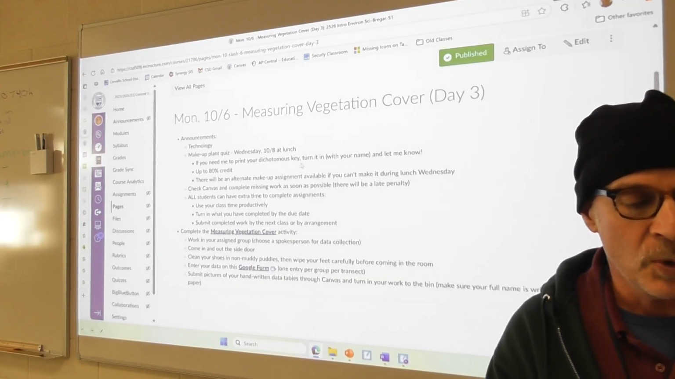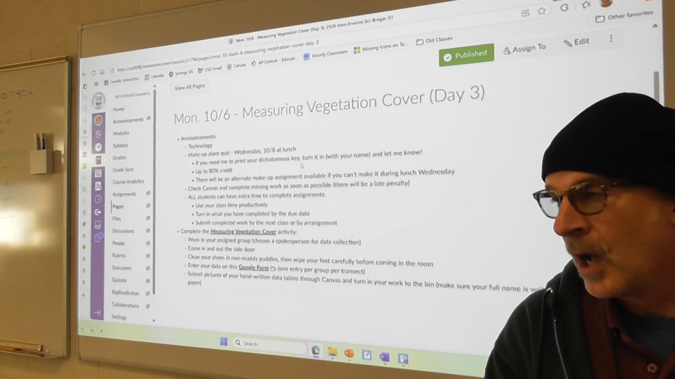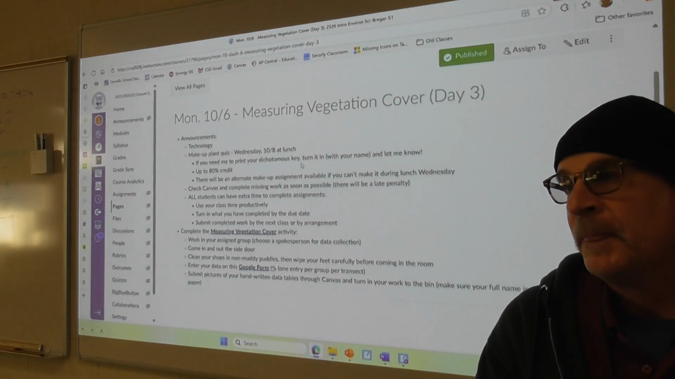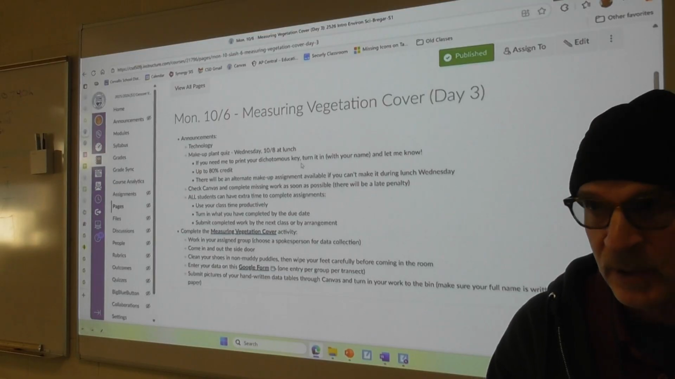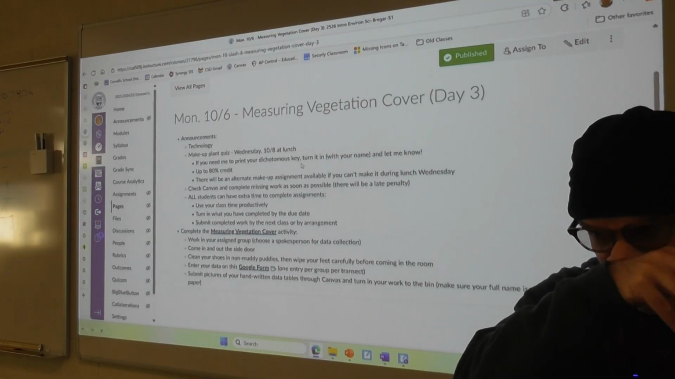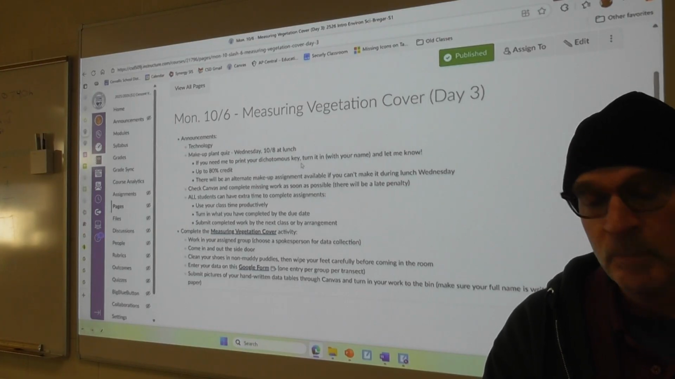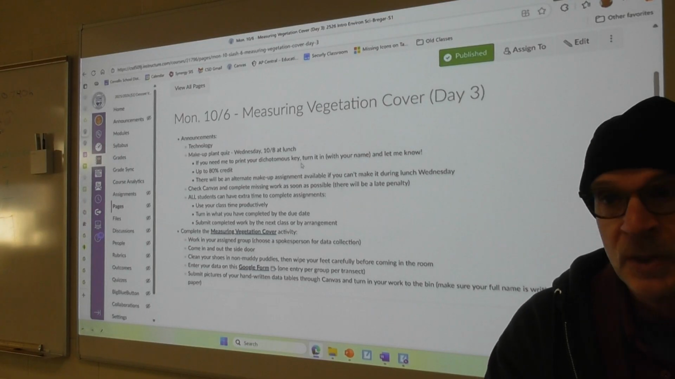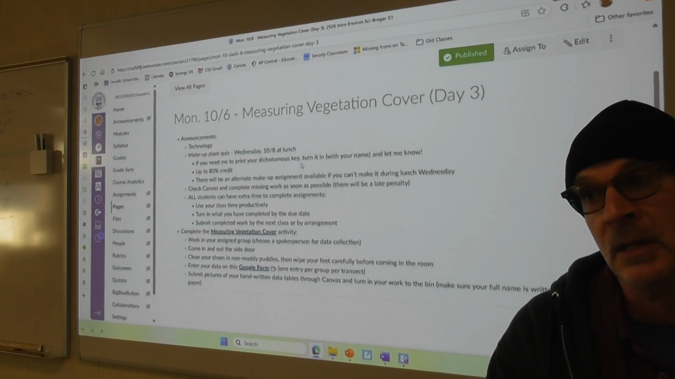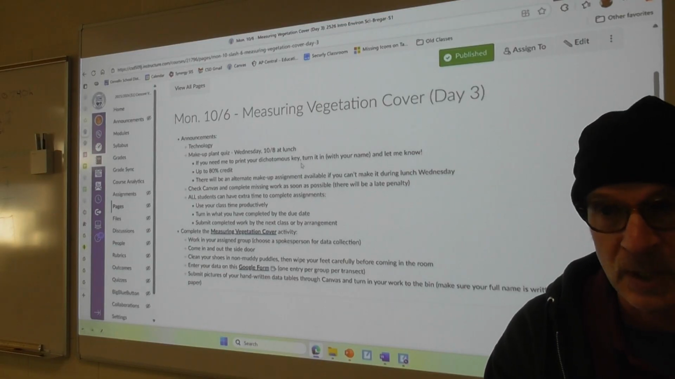In order for that to play out well for you, you need to have a copy of your dichotomous key. If you turn in a copy of your dichotomous key with your name on it prior to Wednesday during lunch, I'll print it out for you. But if you don't turn it in, then you should bring it, because otherwise it's not gonna go well.